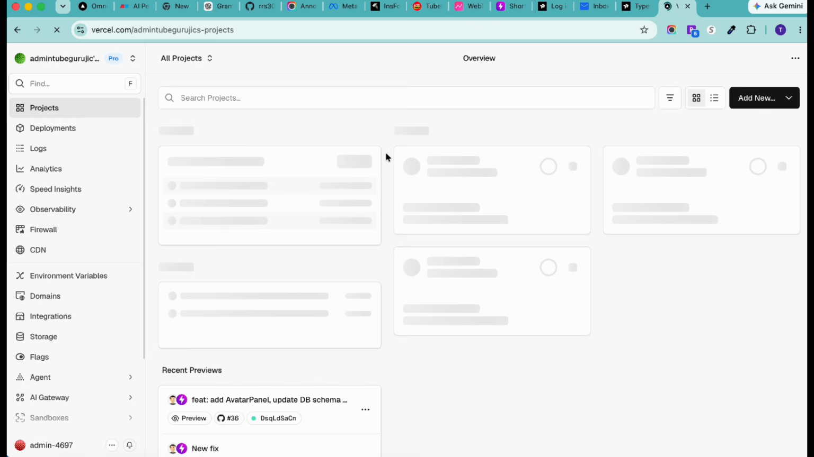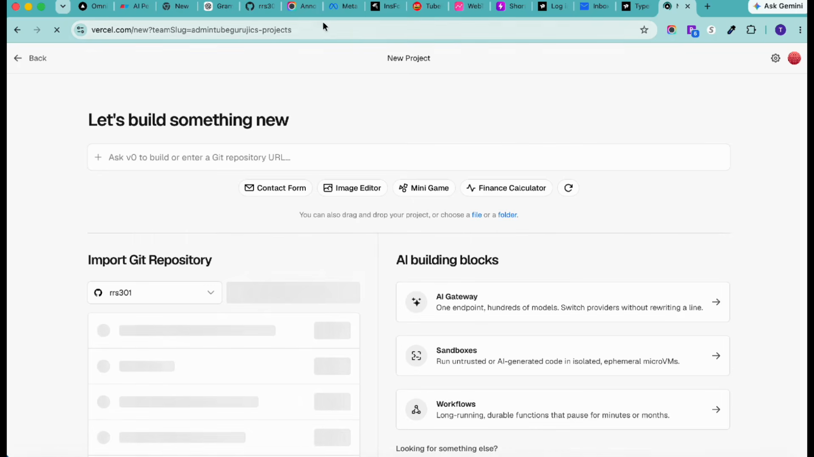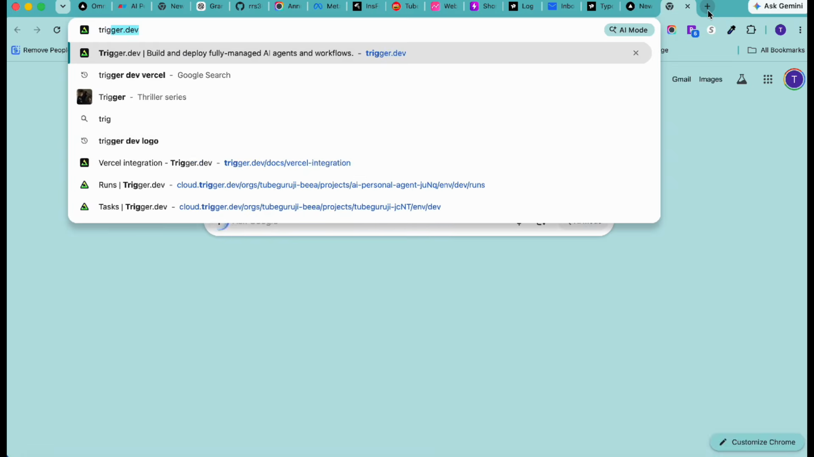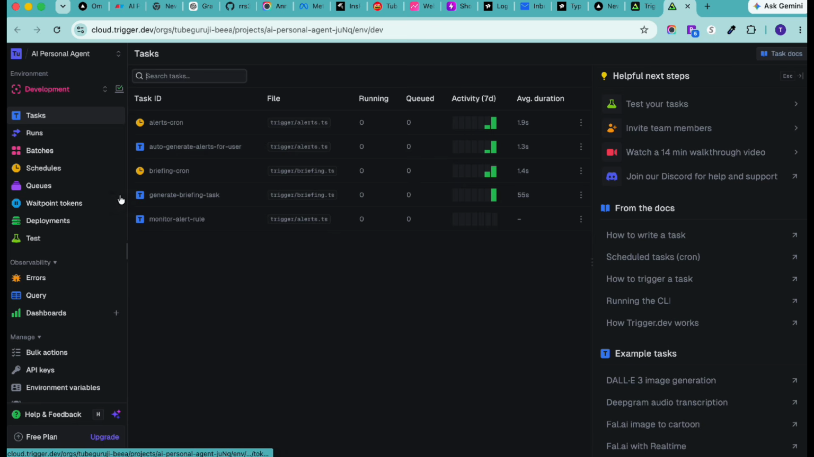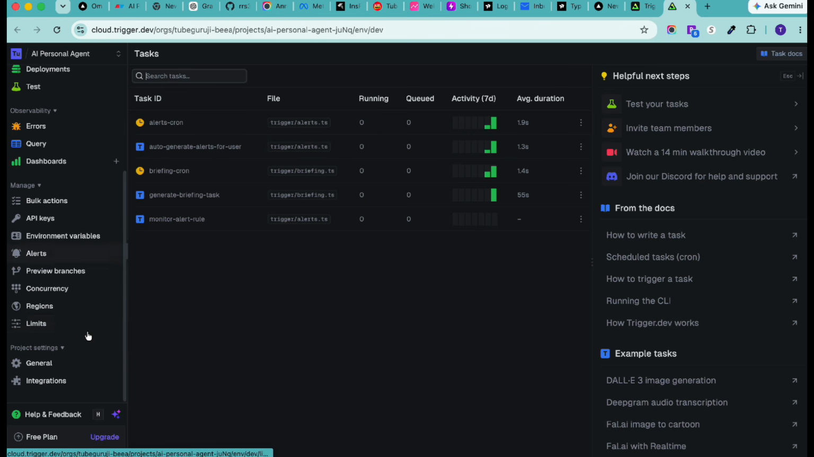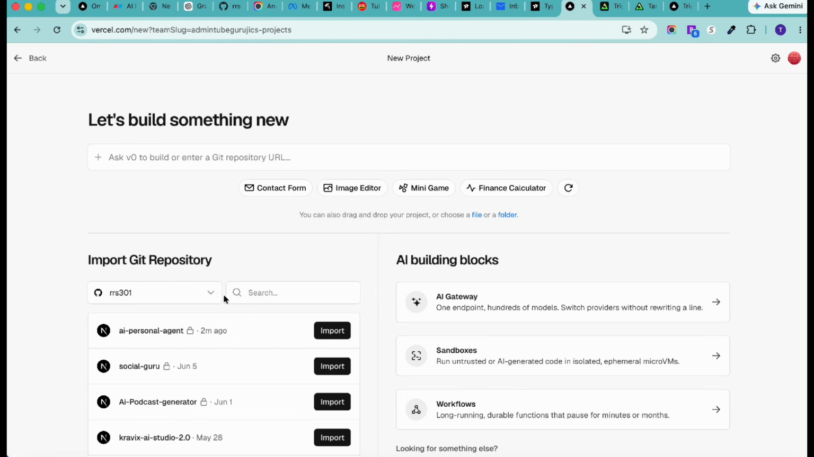So we'll go to vercel.com, and inside this you have to add a new project. Now remember, we are also using Trigger.dev. This platform helps us run all the background jobs, and if you see the alert cron, briefing cron, and some other cron jobs, you can integrate that directly with Vercel as well. So we have to make sure that once your application is deployed, Trigger.dev is working.